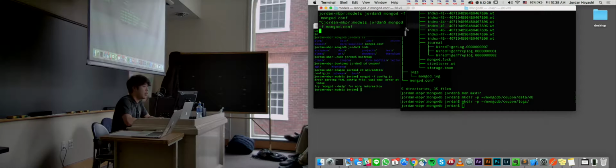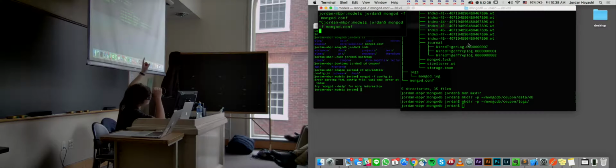So if you have it working, go ahead and just keep it running in a shell somewhere. Because if you stop it running, then the MongoD will just kind of shut down. So you have to keep it running as you go.